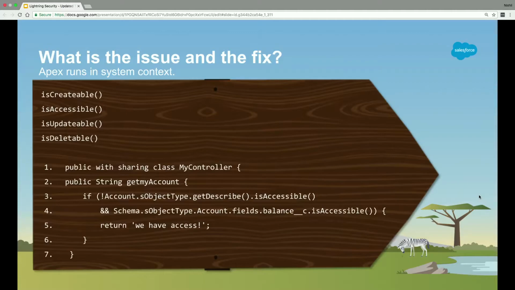So if you look at the code over here, sharing rules, if you see the first line over there, the sharing rules are defined with the sharing keyword in the class definition. CRUD rules are set in line 3. So if you see, line 3 defines if the user has read-level access to the accounts object. Line 4 defines if the user has read-level access to the balance field in the accounts object. So that's how you do it.